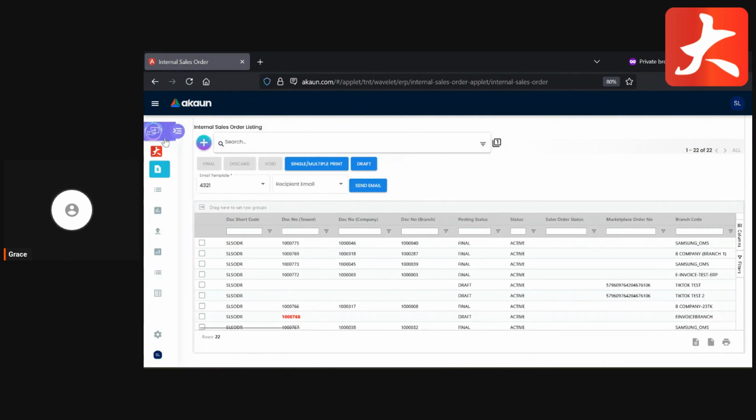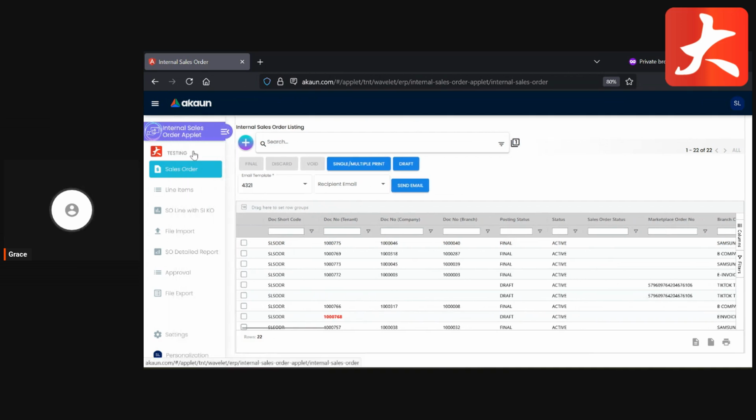On the left hand side, you can minimize or maximize it. On the left hand side, you're gonna have sales order line item. This is like a simple report. It's all aligned with the sales invoice KO. Import, if let's say you want to import or upload the sales order, sales order detailed report.